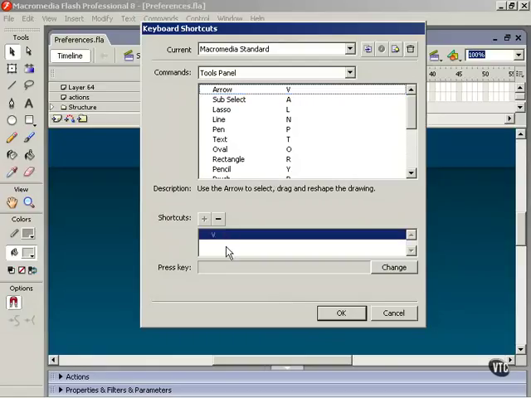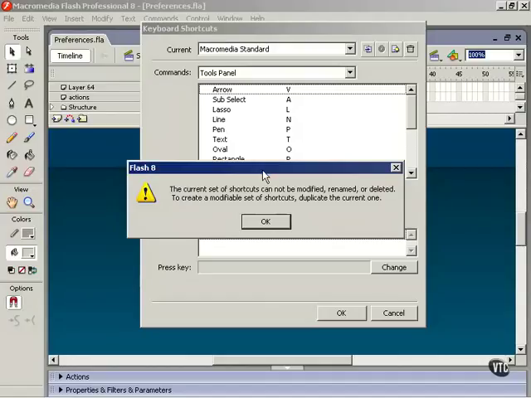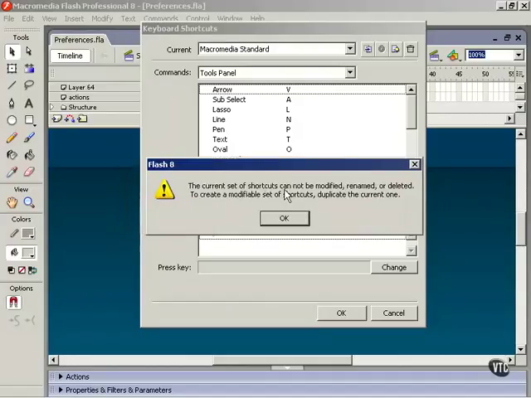However, you can see here that V is currently grayed out. You can see it, but it's gray. And if I try to change it, we're warned. The current set of shortcuts cannot be modified, renamed, or deleted. This is because we're using the Macromedia Standard shortcuts.